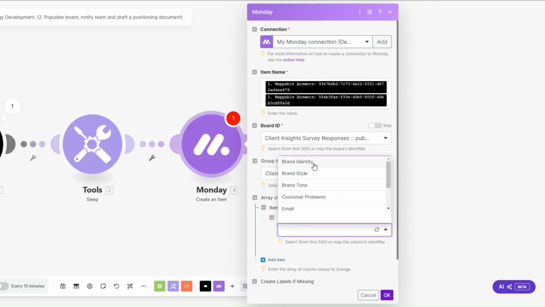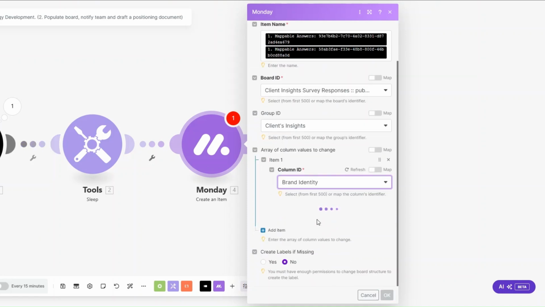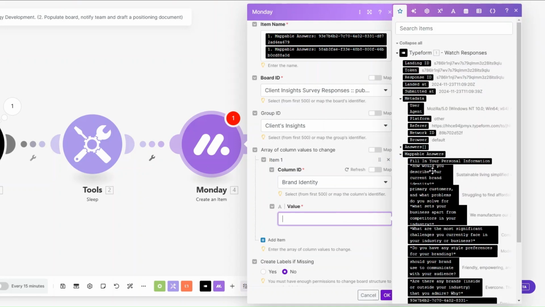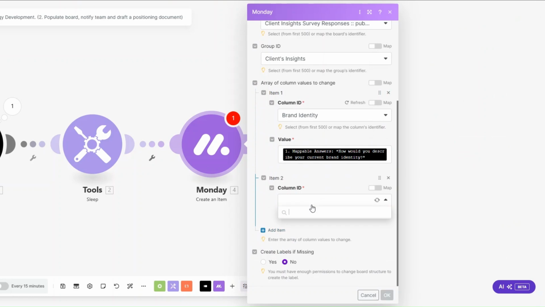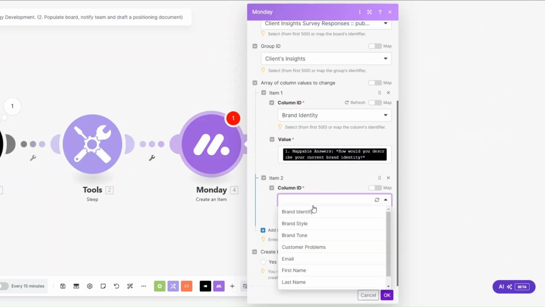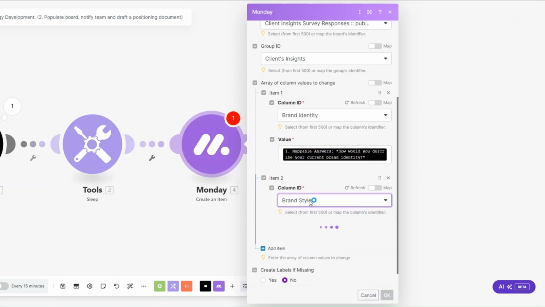So the first column will be the brand identity. Here we can add the value for the brand identity, which will be this one. Then I'll add a new item and choose another column. I'm going to choose brand style.